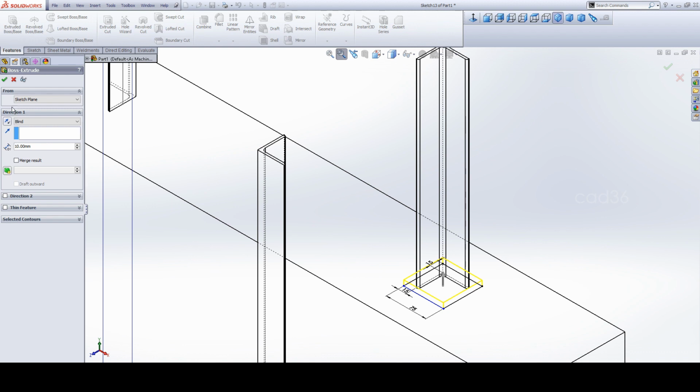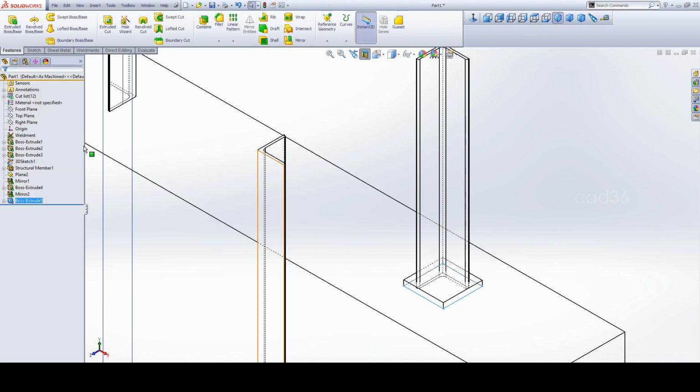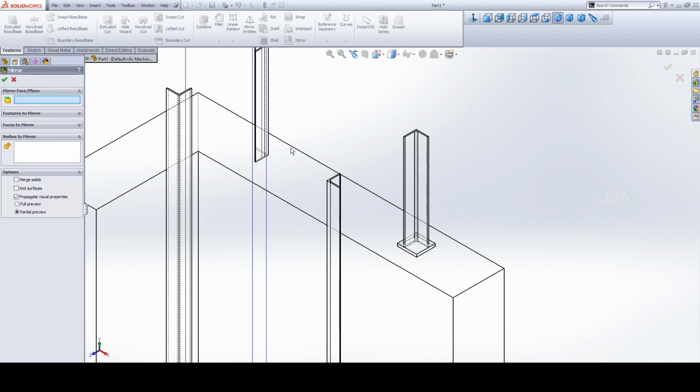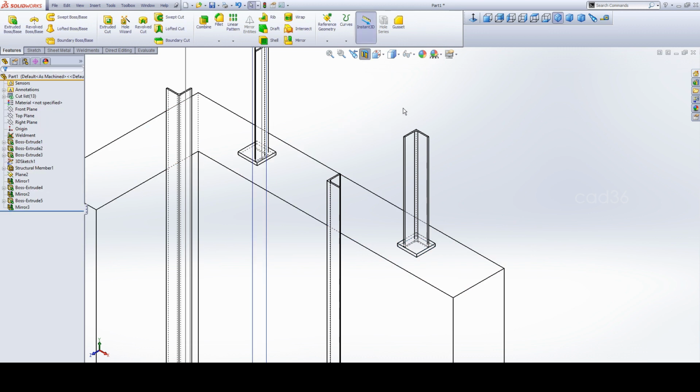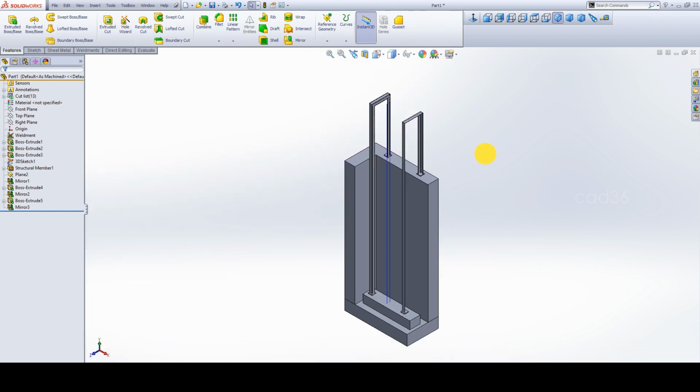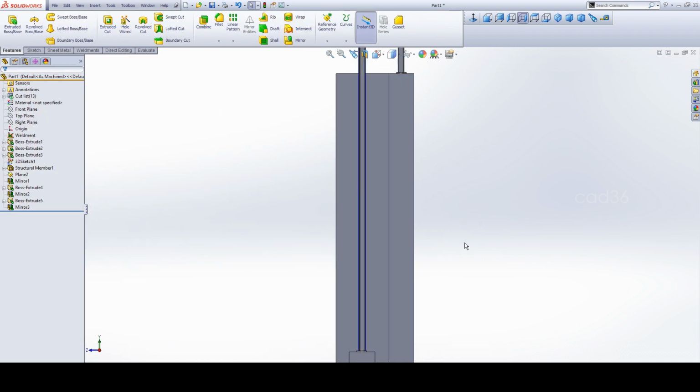Again we want to mirror this. Better make it an individual mirror. In case in the future we want to make any modification, we can do it better. If you mirror everything in one go, it will be a problem to modify next time. If it is individual, that is better. So we have done almost here, and we want to make rods here to connect the frame.